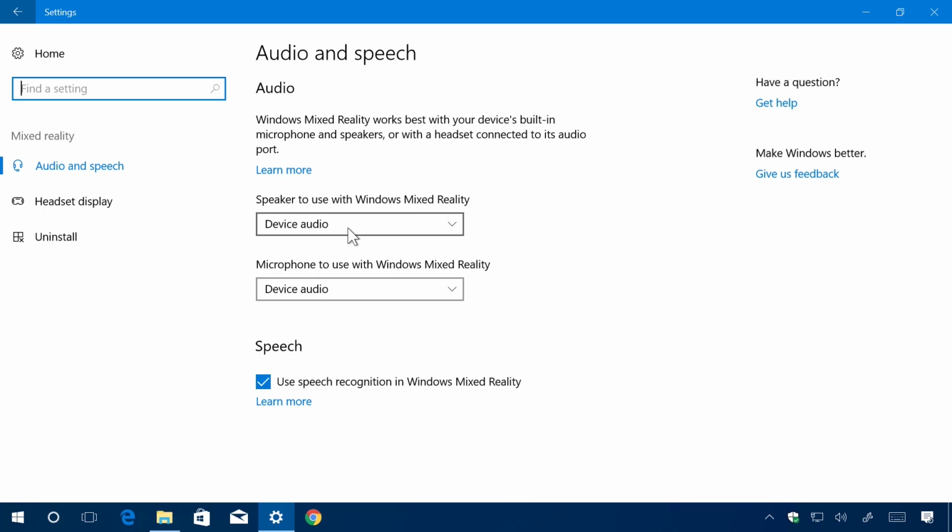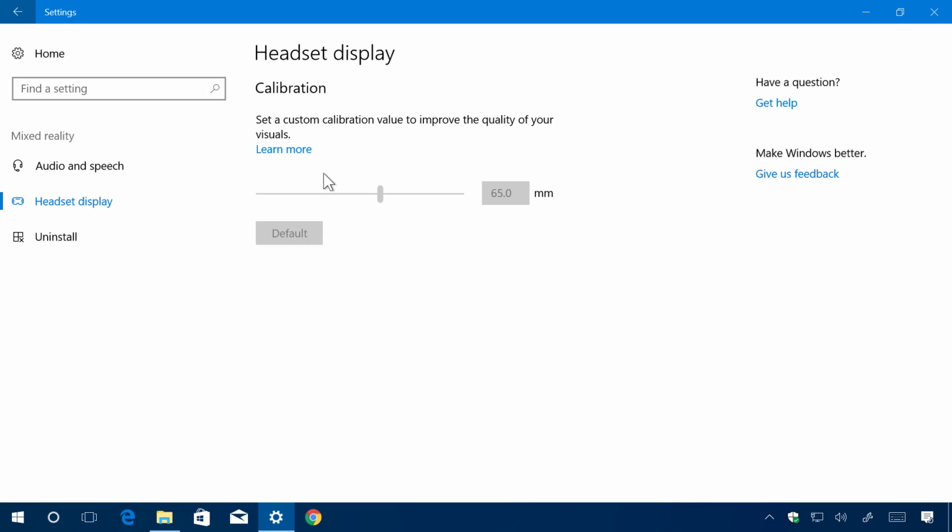So you can choose the speakers to use when using the Windows Mixed Reality, and you can also select your microphone. You also get a speech option called "Use speech recognition on Windows Mixed Reality."